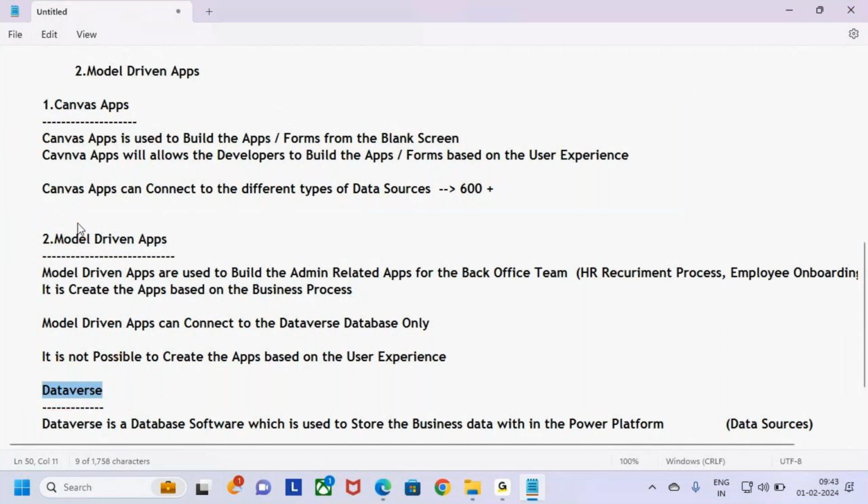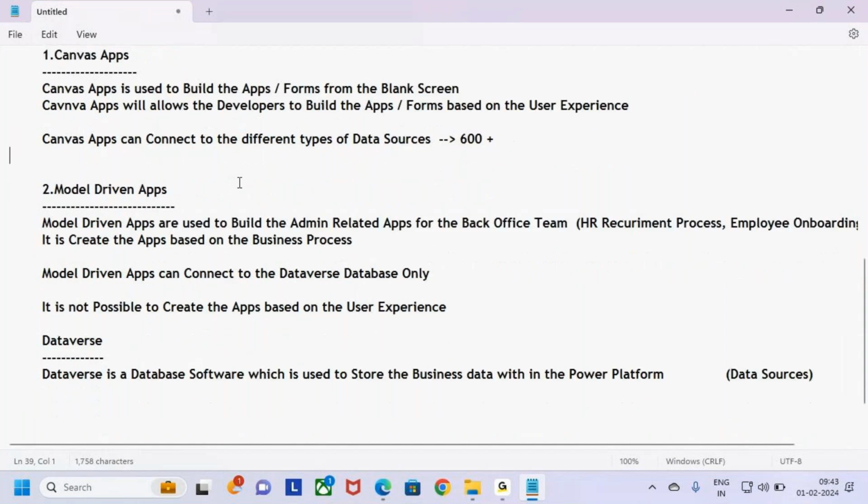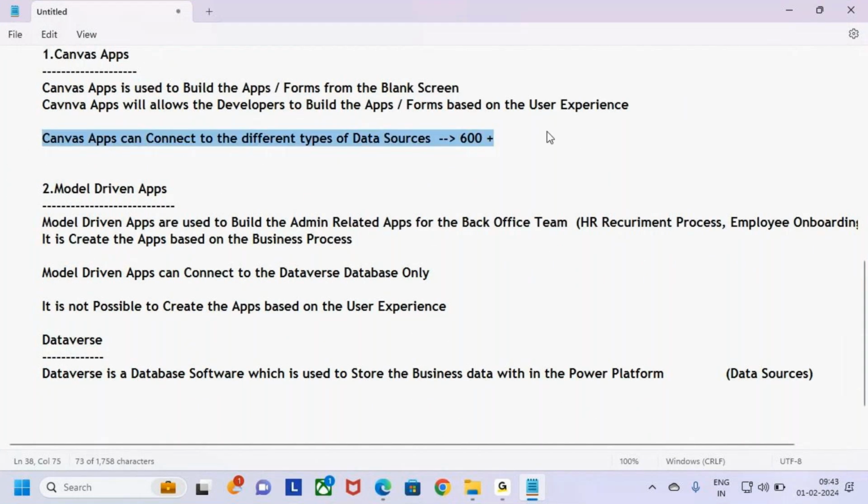This is the second difference between Canvas and model driven apps. The first difference is Canvas app can connect to different types of data sources, whereas model driven apps can connect only to Dataverse databases only.